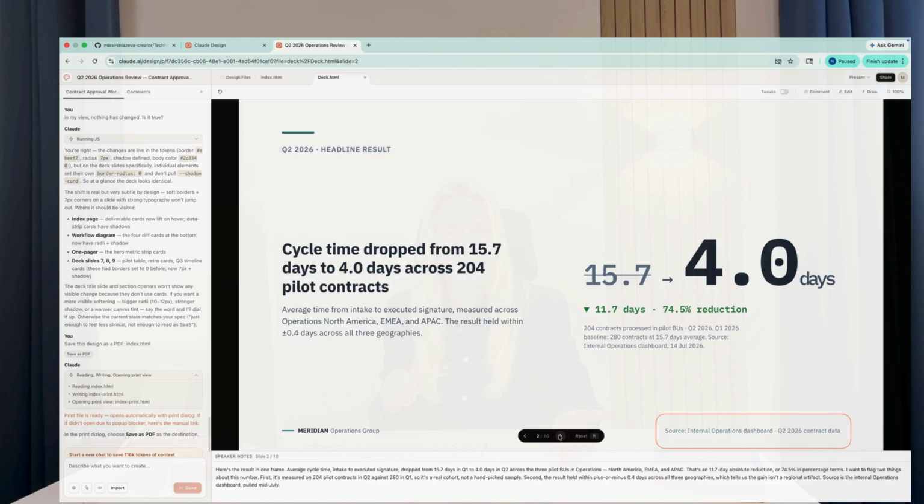Average time from intake to executed signature, measured across operations North America, EMEA and APAC. The result held within plus or minus 0.4 days across all three geographies. That sentence preempts the most common skeptic question. Did this work everywhere or just in one business unit? It's answered before anyone asks. And the source attribution at the bottom names the dashboards and the date the data was pulled. This is what I mean by Meridian's tone rules being enforced, not just configured.